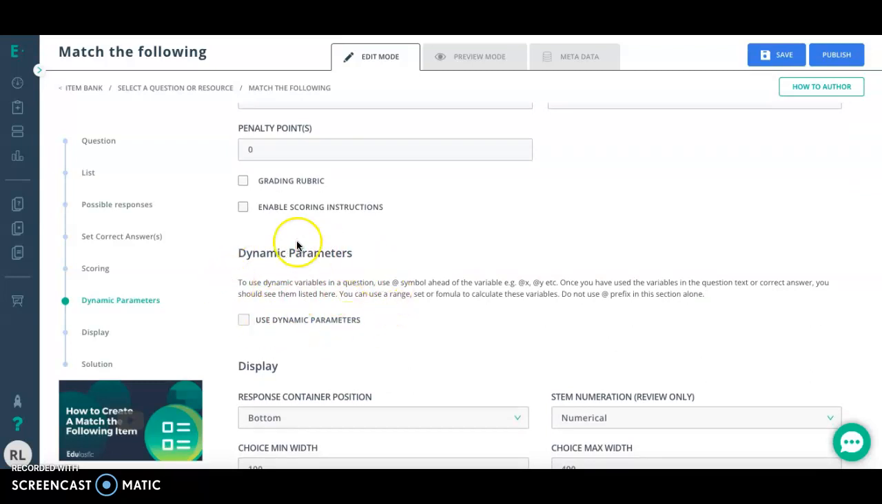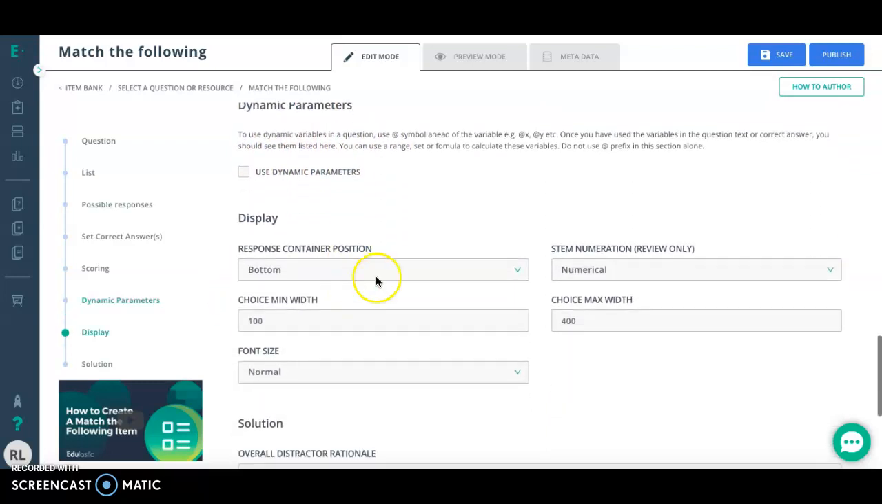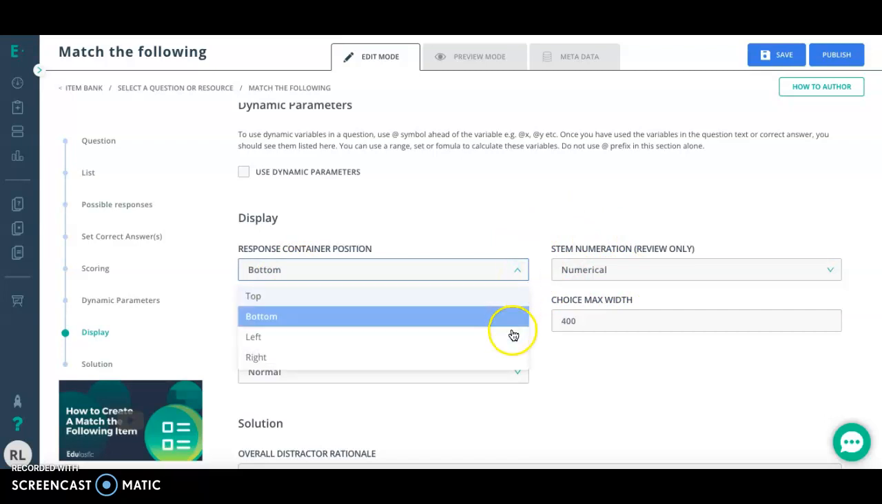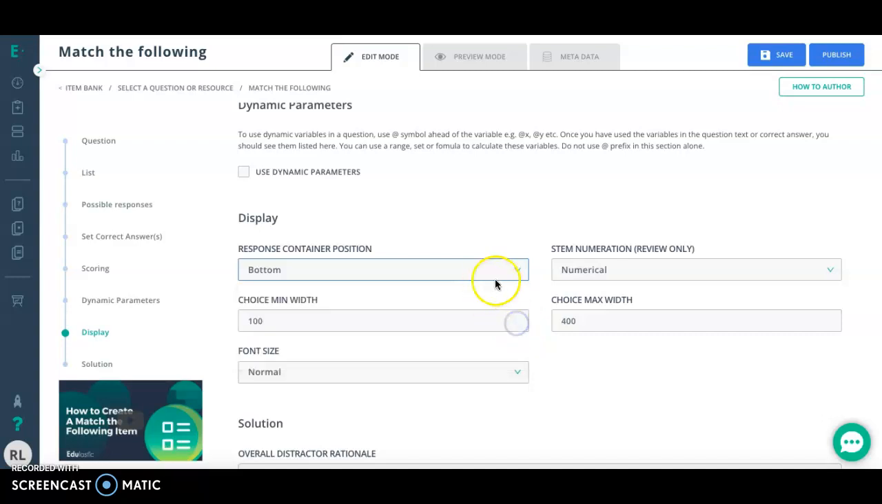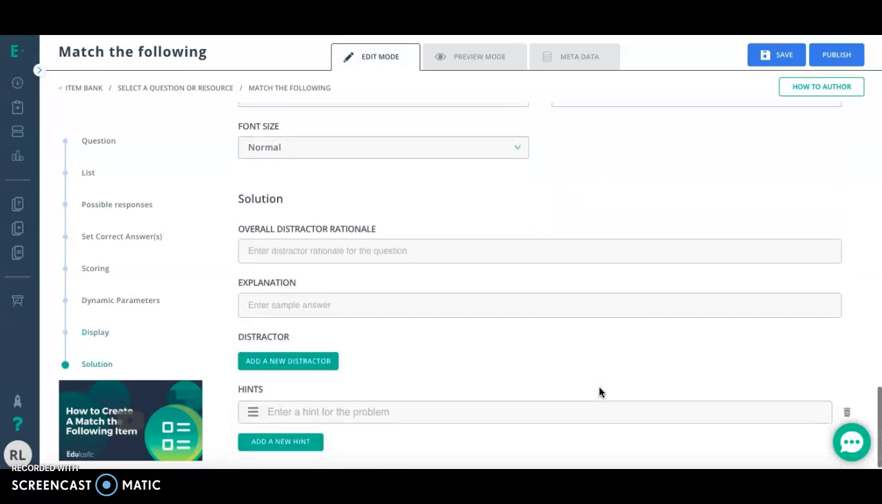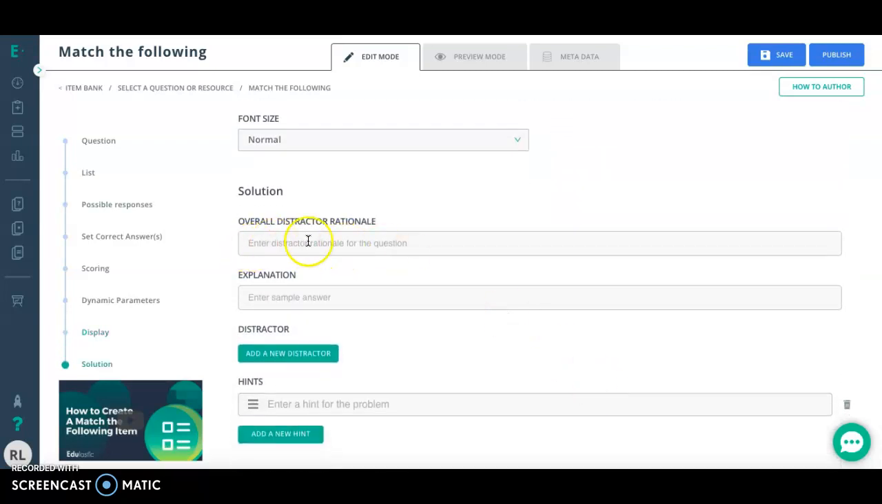Dynamic parameters, again, are mainly for math. Here's all your display stuff. Again, a little bit different choices here because we've got some columns and stuff. So they're saying like all the words are going to be at the bottom, or all the words going to be at the left, or all the words going to be at the right. So you could change where those words actually appear on the kids' screens and all kinds of stuff like that there. Again, down here in this area is where you could write stuff to the students at the end if they got the correct answer, how they got that answer, and hints and stuff like that.